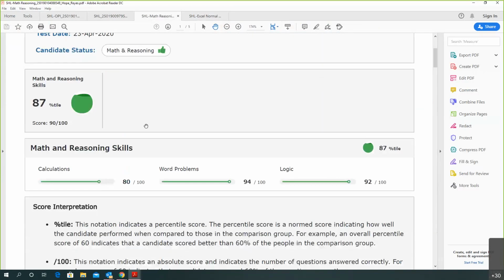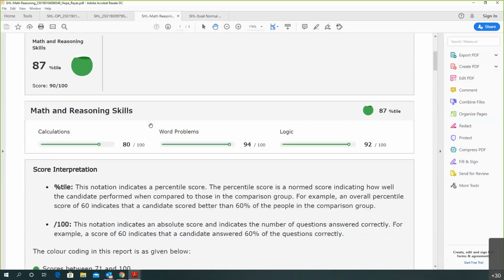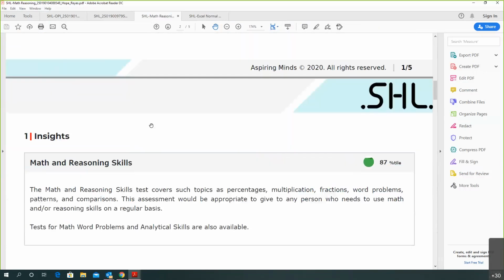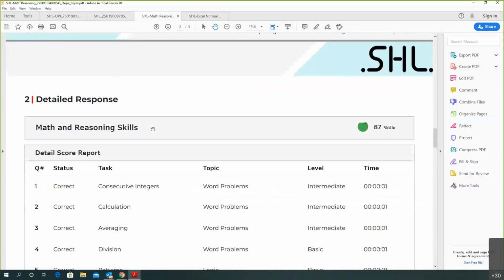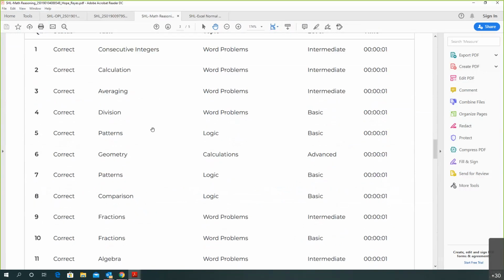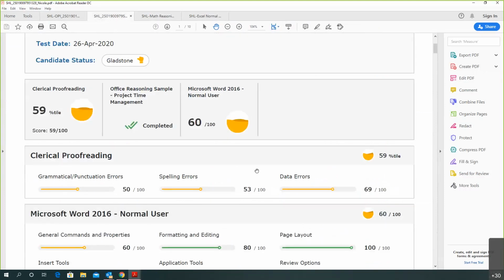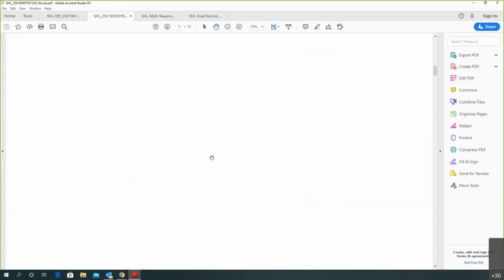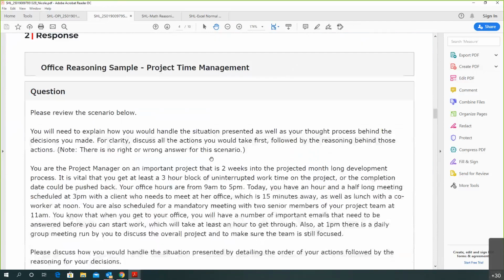Here's just a slightly different one. This was the math and reasoning test. And again, similar format to what you're used to. For anyone doing any of the behavioral, it'll be a slightly different format, but again, same general process.